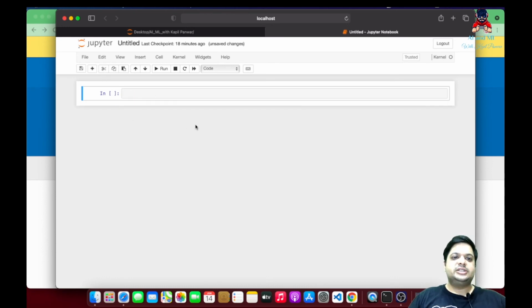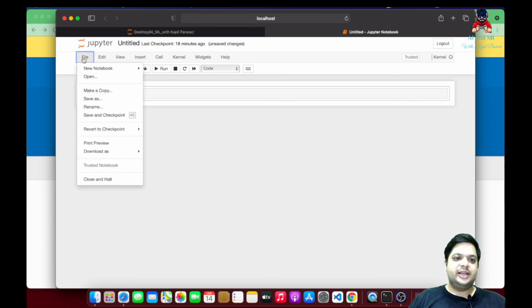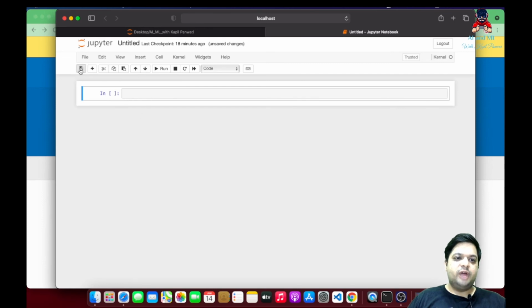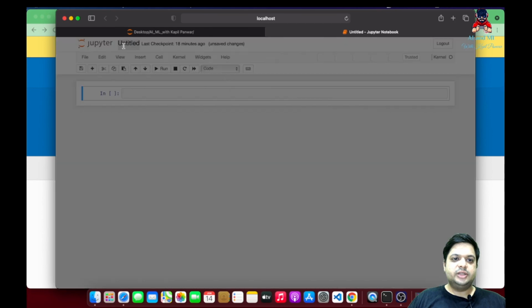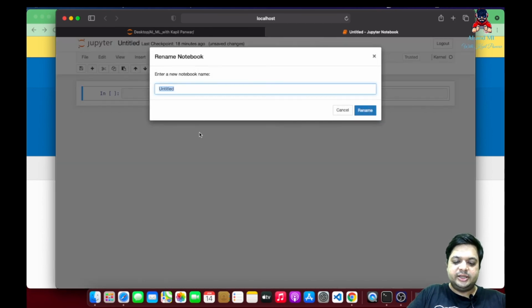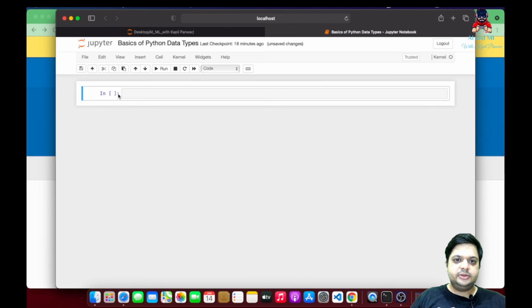So now we'll see the different things we find in the notebook before starting. This is again the same file. You can save, make a copy, rename, all these basic features. You directly have the floppy sign here. You can just click on it to save. Before that, I want to change the name. I'll say the basics of Python data types. Okay, I renamed it, and I can just click here to save it.